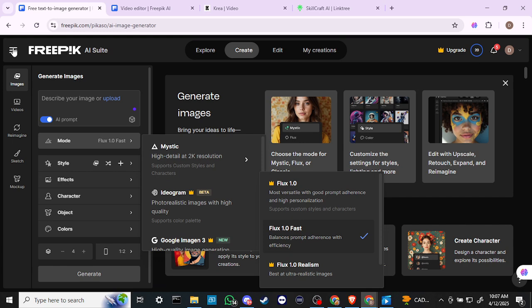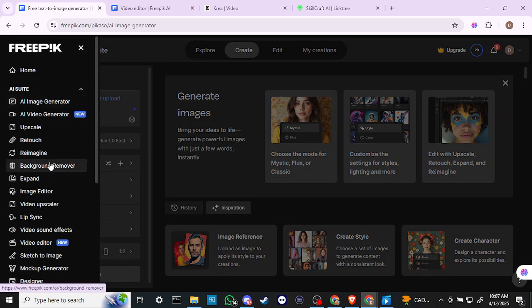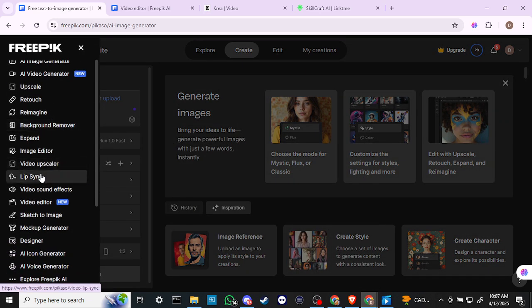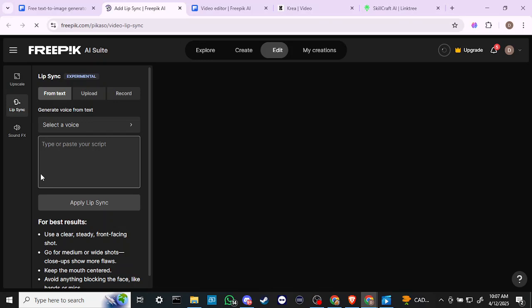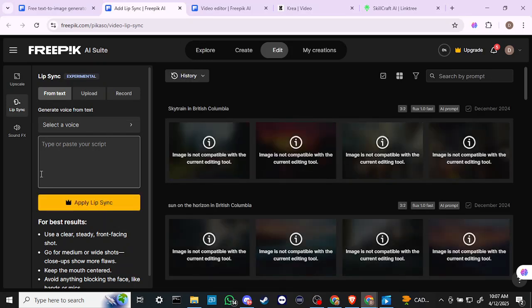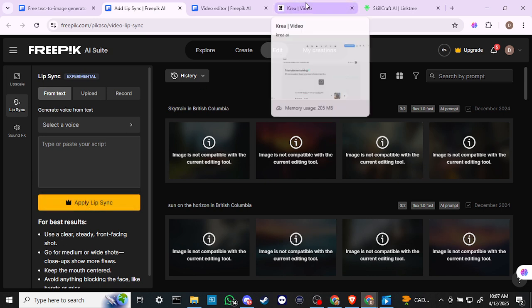But as far as everything that Freepik offers, it really does have a lot packed in. And if you're looking for an all-in-one platform that you could take advantage of, Freepik is really doing some cool stuff. You can see here the lip sync, you have to upgrade. Now let's take a look at Crea.